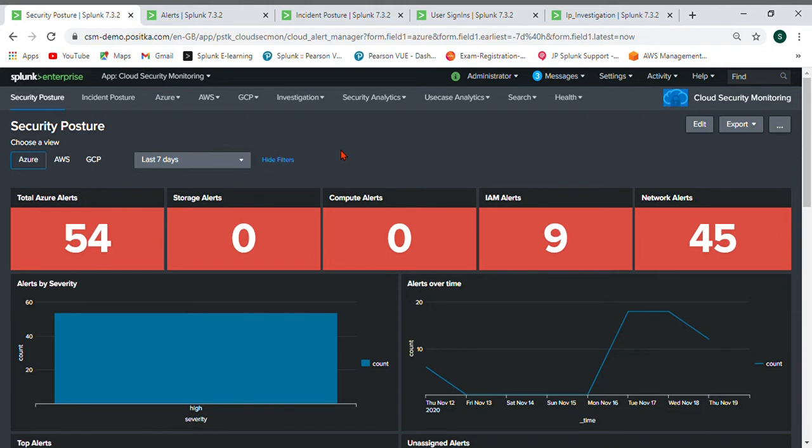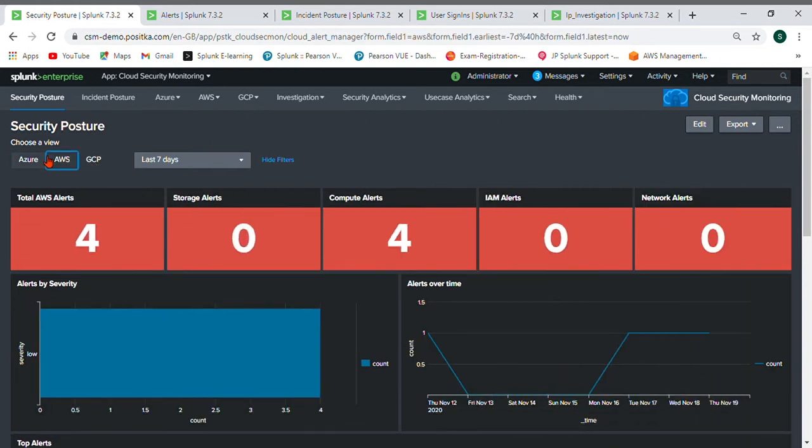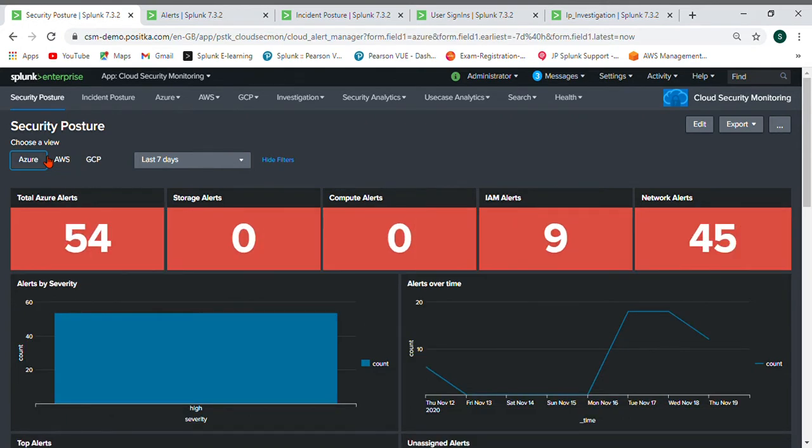So for easy navigation and for ease of use, we have segregated the metrics by platform wise. You can see here Azure, AWS, and GCP. So now here you can see total Azure alerts, and out of which how many alerts or use case got triggered from each service. For example, how many alerts got triggered from storage, how many alerts got triggered from compute, and how many alerts have been triggered from IAM and network. And here you will be getting the total of those alerts.